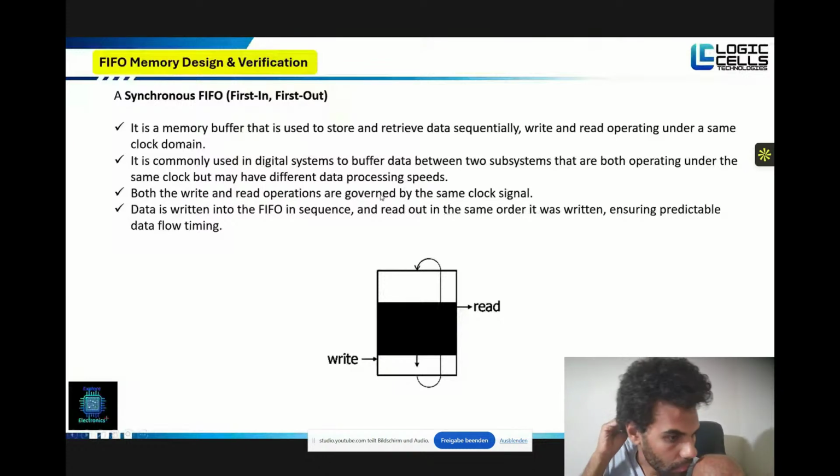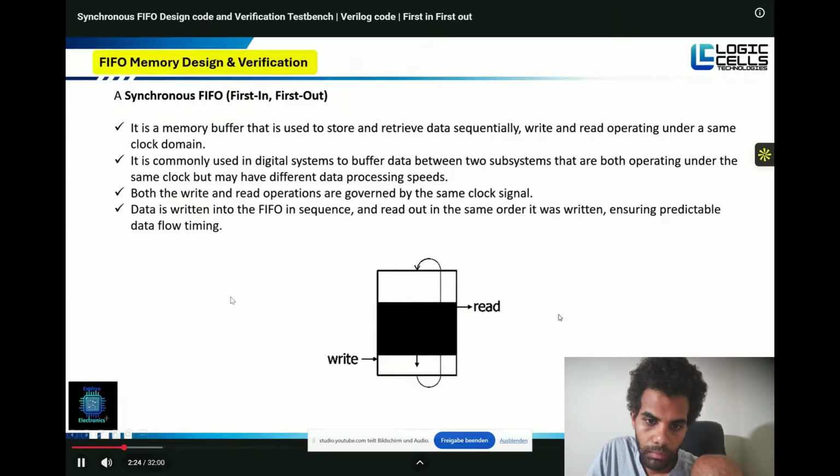Both write and read operations are governed by the same clock, and data is written into the FIFO in sequence and read out in the same order in which it was written, ensuring predictable data flow timing. Whatever data flows into the FIFO is read out in the same way.